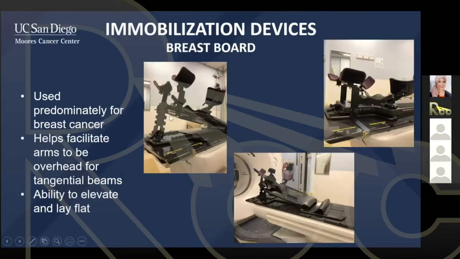So, for instance, here in this picture where it's elevated, this is just going to be for a regular tangential breast patient. So just two fields coming in. It's elevated a little bit more because of the angle that we're treating on the breast. And then it's going to be flat, or right here like it is, for mono-iso, or three-field breasts.